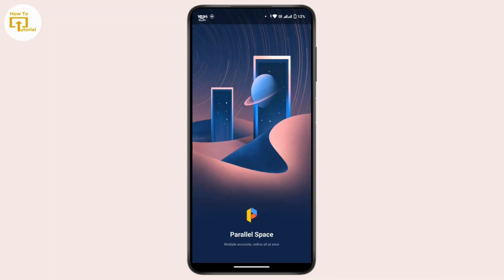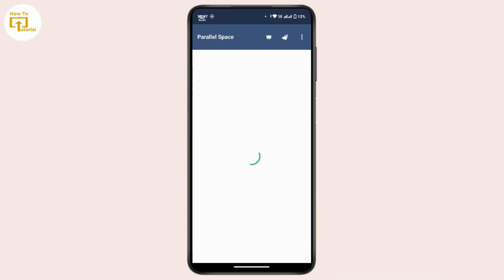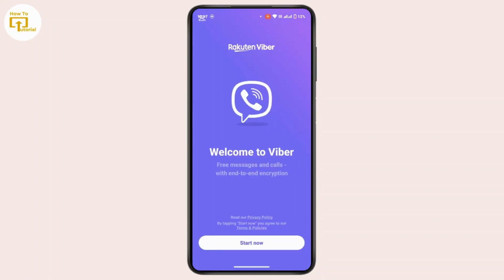Once you install the application, open it up, then you will have an option to create another Viber application. Here you have to add Viber into the Parallel Space. After that, tap on this Viber application right here. Then Viber will open up where you can log in with your new phone number. And in that way, you can use two Viber accounts on your mobile device.